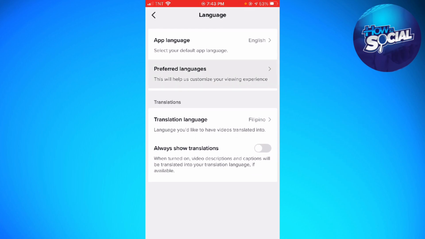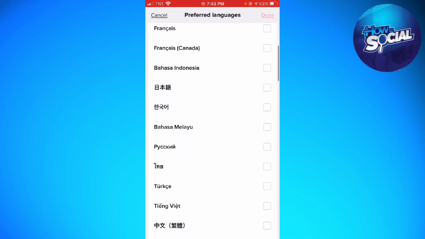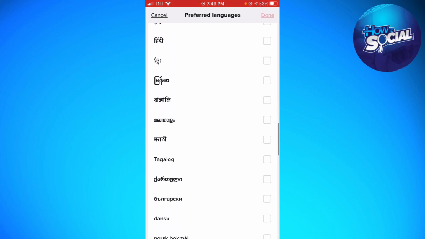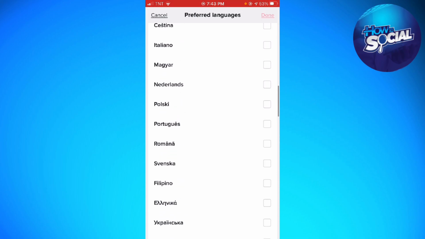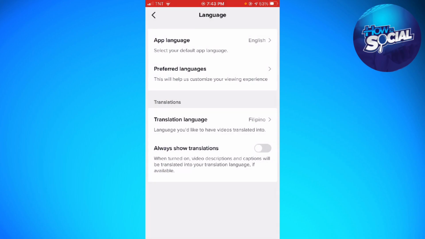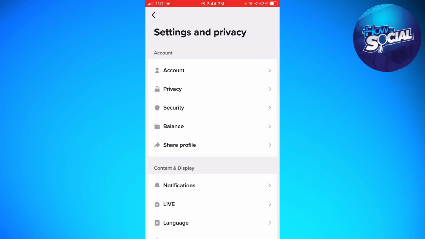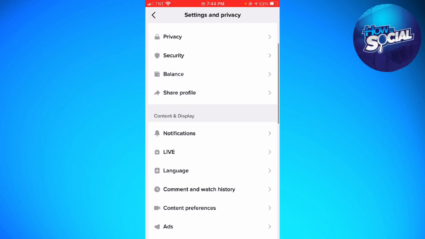So now here at the preferred languages, just go ahead and do the same, okay? So just go ahead again and choose the language that your region is using. So once you've done that, for example, if it doesn't work for you, the second step is the last option you have, okay? So go back to Settings and Privacy.